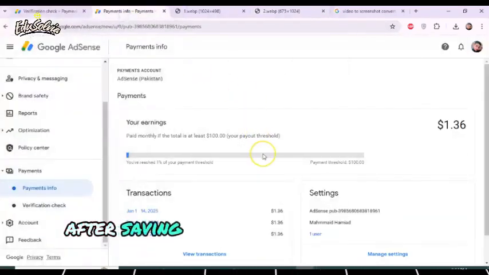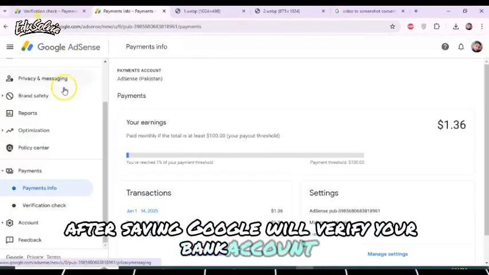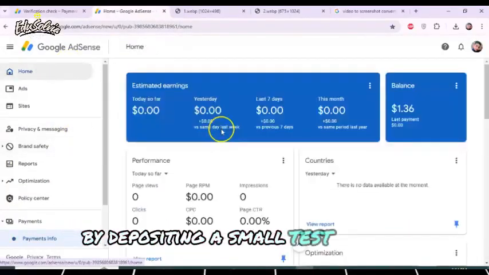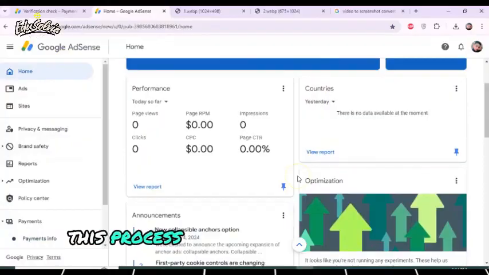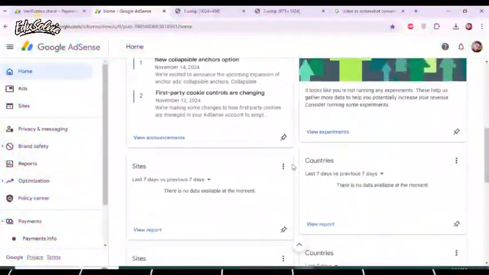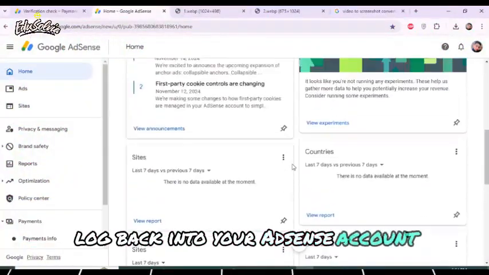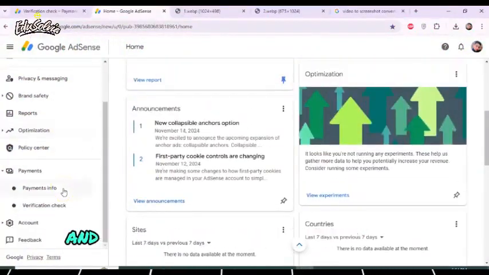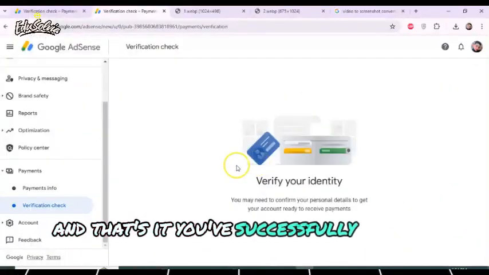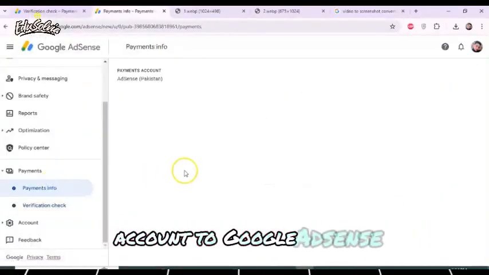After saving, Google will verify your bank account by depositing a small test amount. This process usually takes a few days. Once you receive the deposit, log back into your AdSense account to confirm the amount and complete the verification process. And that's it. You've successfully added a bank account to Google AdSense.